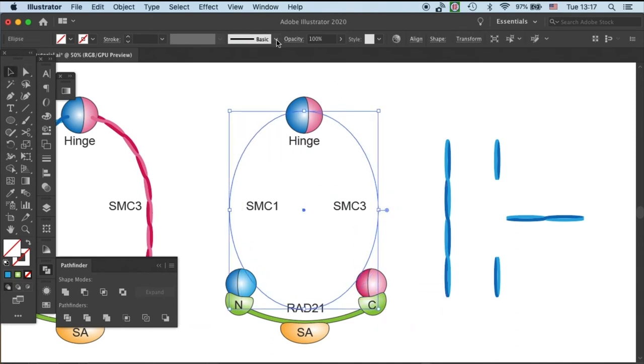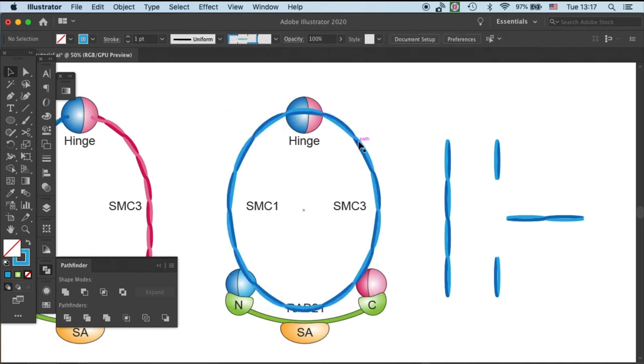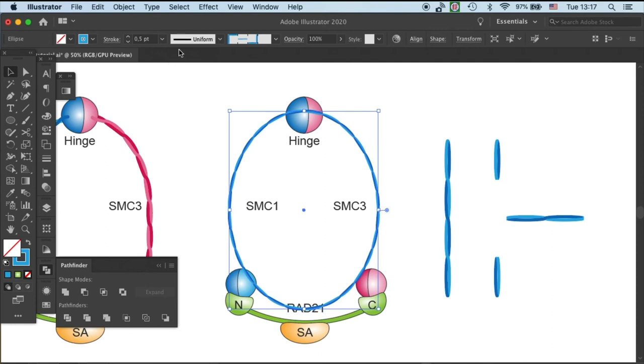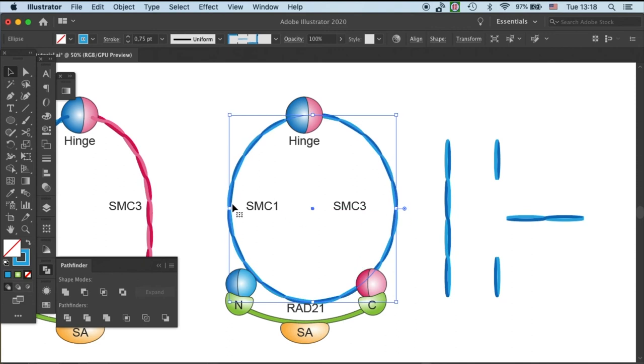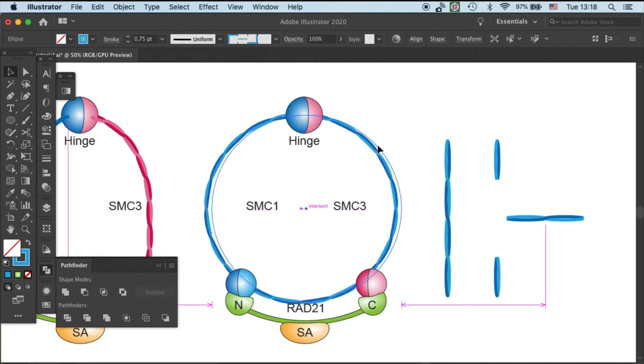Let's create a circle and then apply the brush. Now decrease the stroke, maybe to 0.75, and put it to the back. Okay, that looks great. Make it a bit wider. Okay, great.